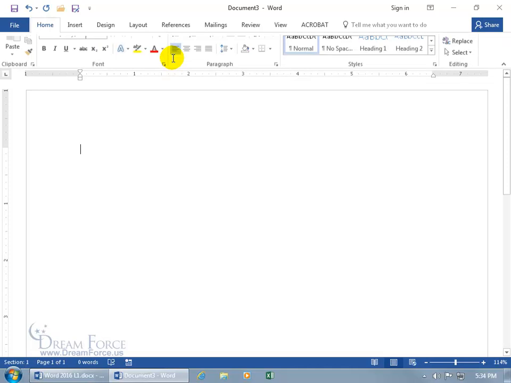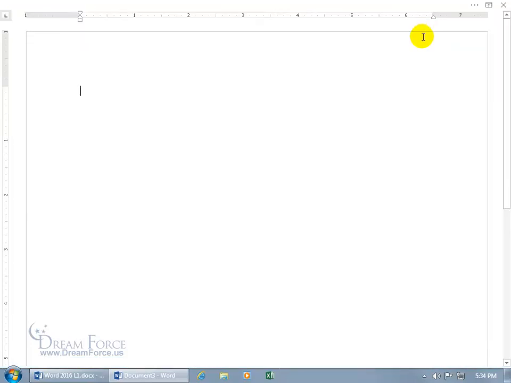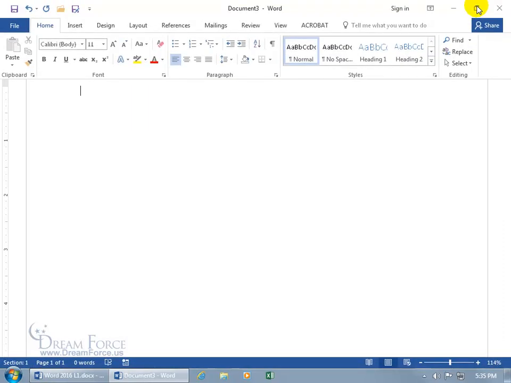Bring it back, Control F1. And if I click on it again, the final option is to do a complete hide. So when you click on it, it's gone. But you can bring it back by clicking on its little three-dot ellipsis button. And in fact, you don't even have to come over here to click on it to bring it back.